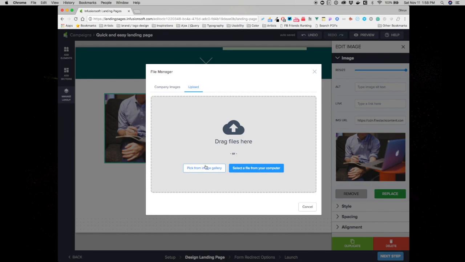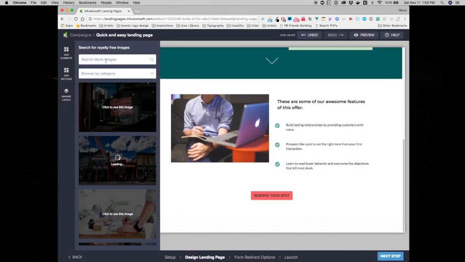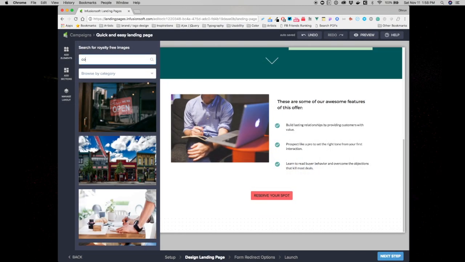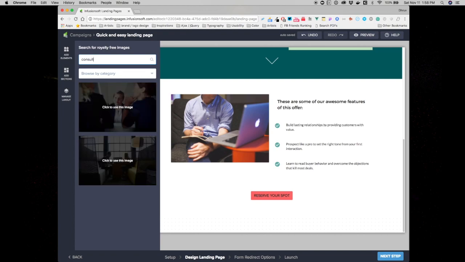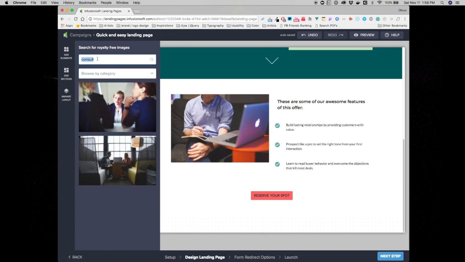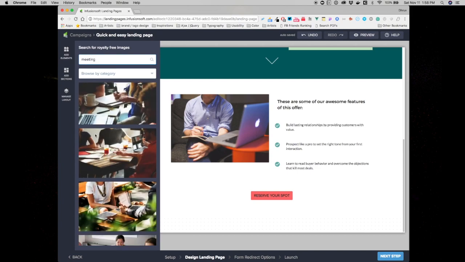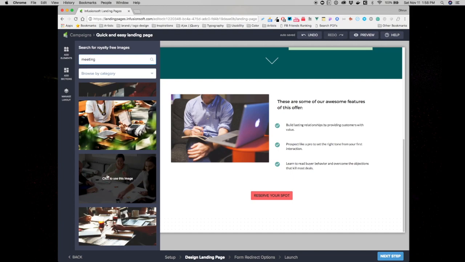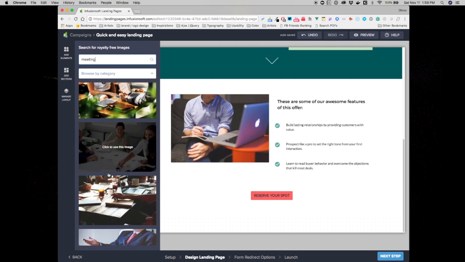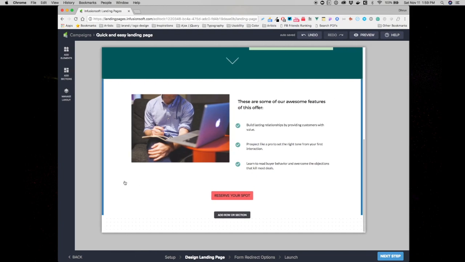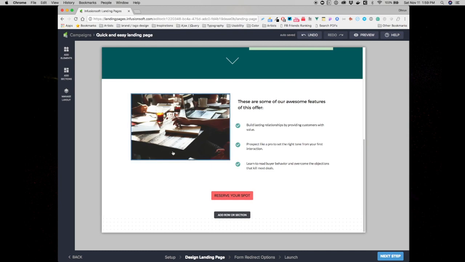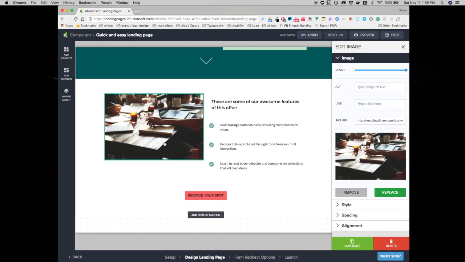Next, I want to change the image that came with that section, and there are over 500,000 images for you to pick from. So I'll search for something related to consulting or marketing of some sort and pick through the images. All these images are completely royalty free for you to pick from. So I'll go ahead and pick that, and there, this one looks good.